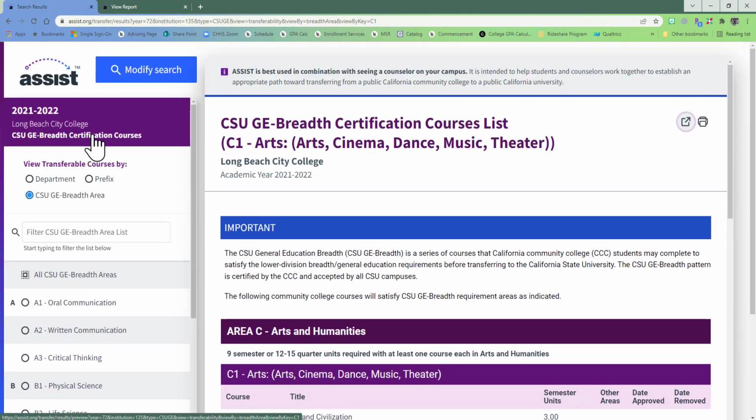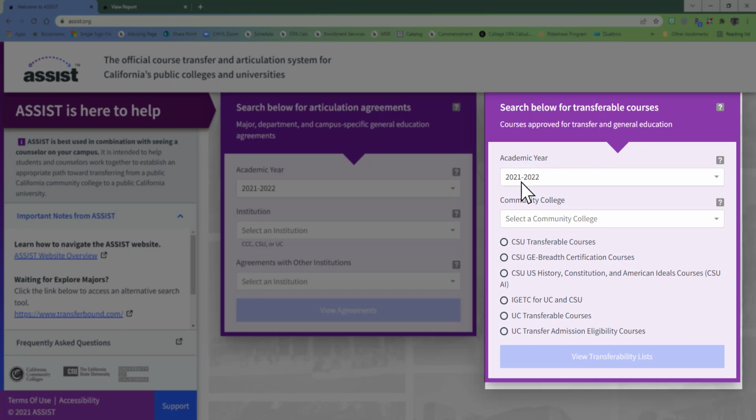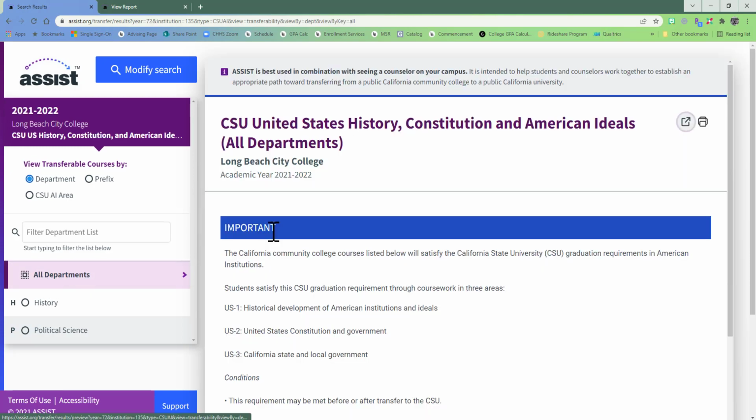So we're going to go back to the main page on assist.org. In the same right-hand column, we're going to still enter the school you plan on attending. We'll continue with Long Beach City. And instead of GE Breadth Certification courses, you're going to click on U.S. History, Constitution, and American Ideals, and then view list. I personally like to do all departments.